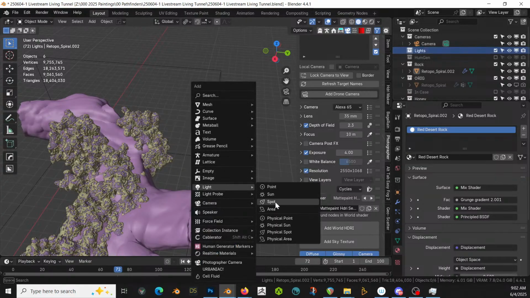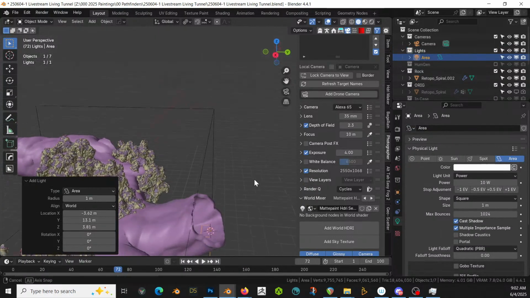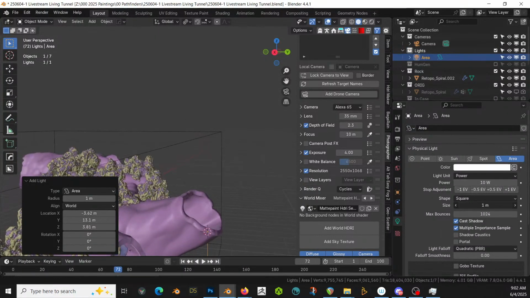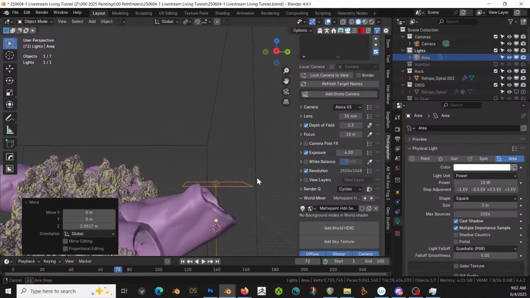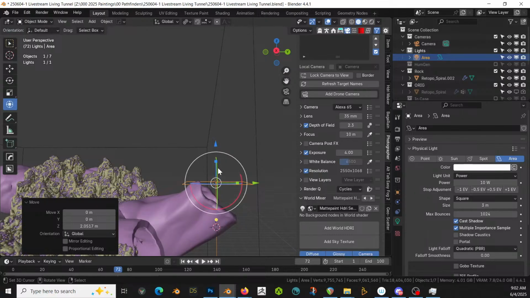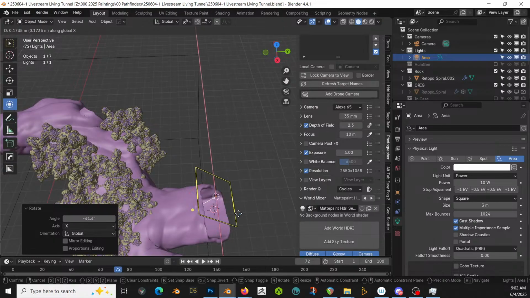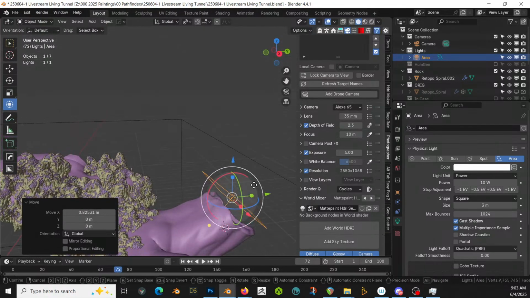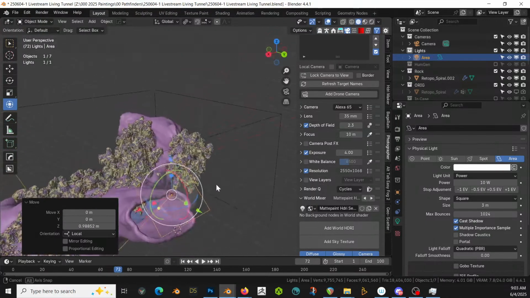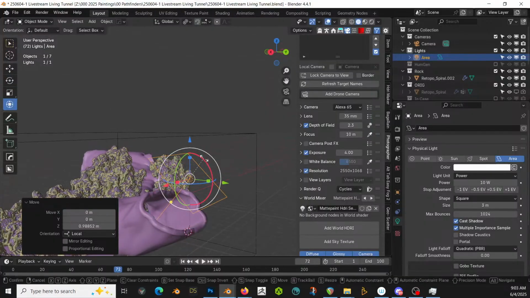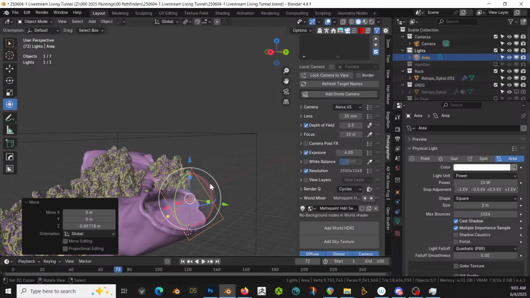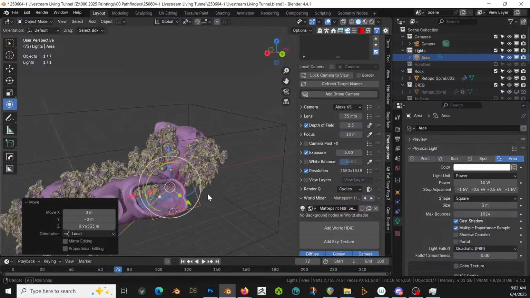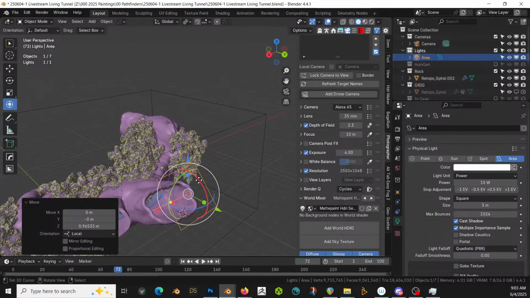Light. Area. We're going to make it 3 meters. Rotate. So it kind of goes that way. Like that, going down our hole. We can even rotate it a bit more. Okay. See if that's going to be good.